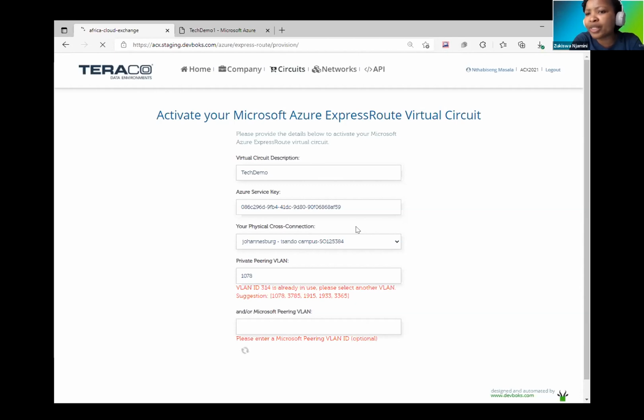As soon as this is completed, we'll just give it a few minutes and then it should update the Azure portal as well with the circuit details. But guys, if you have any questions about Africa Cloud Exchange, you can reach out to us. Our email address is cloud@teraco.co.za. Would love to have meetings and then get into the details, the design as well.